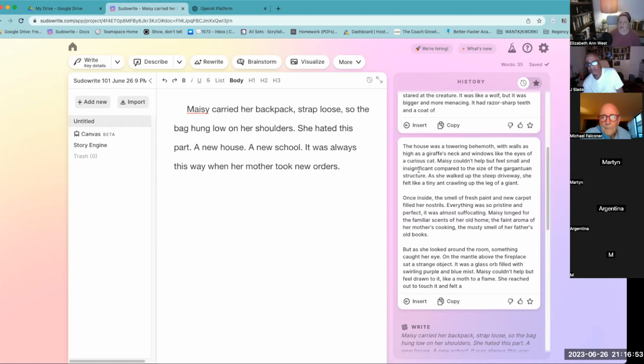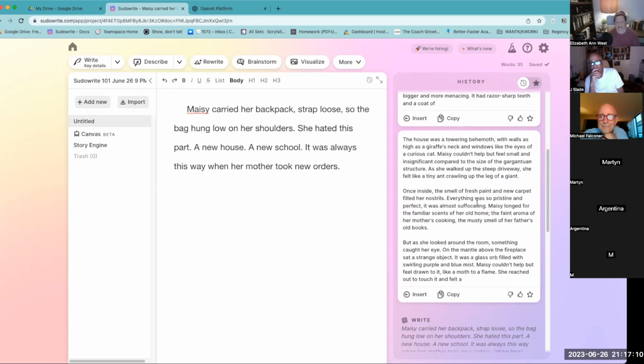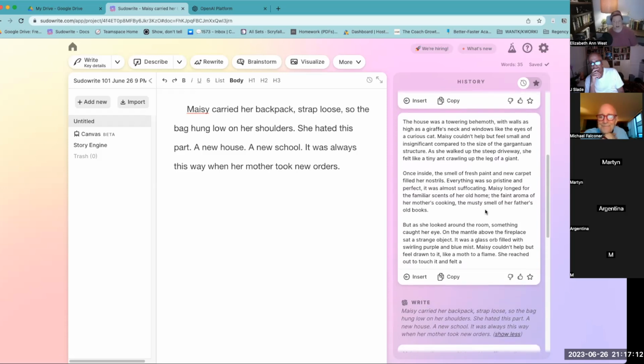The house was a towering behemoth with walls as high as a giraffe's neck and windows like the eyes of a curious cat. Maisie couldn't help but feel small and insignificant compared to the size of the gargantuan structure. As she walked up the steep driveway, she felt like a tiny ant crawling up the leg of a giant. So, I guess that works if I make her elementary school level or something like that.